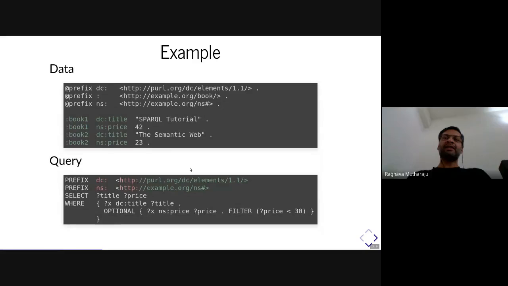So let's go to a slightly more complex example. So you again have book 1 and book 2. Okay, we already looked at it, right? So there are 2 titles and there's a price associated with both the books. And now you're interested in getting the list of all the titles along with their price.